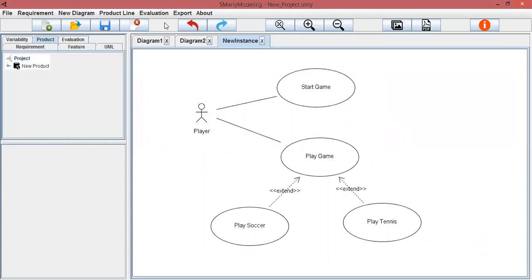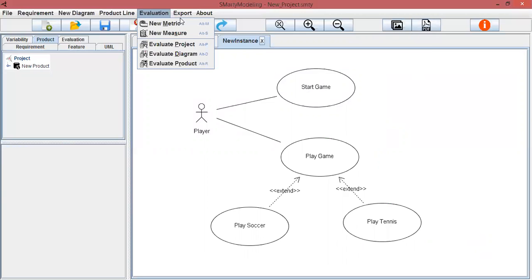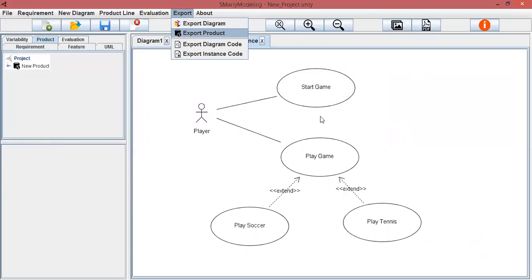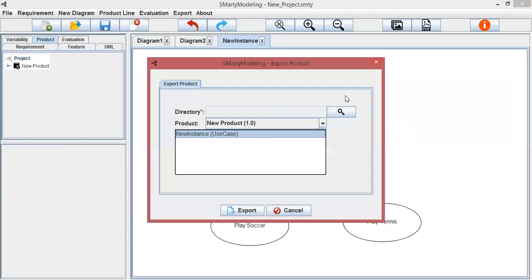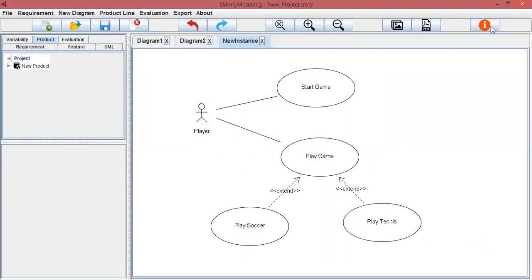Finally, SmartyModeling supports the export of images, PDF files, and source code. It is possible to export a diagram or a product individually with all its instances. Exporting the structure of the Java source code is allowed for class diagrams and their instances.